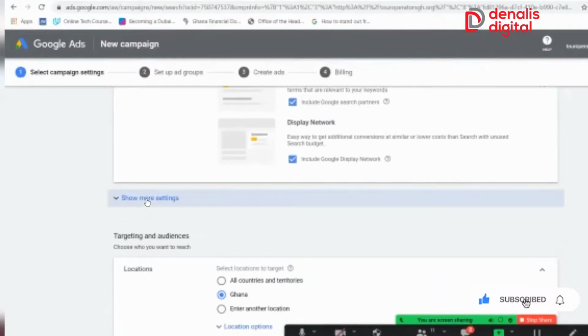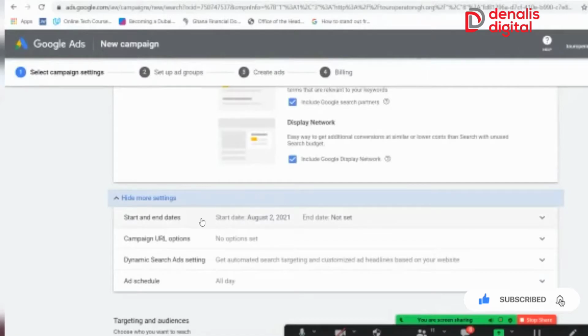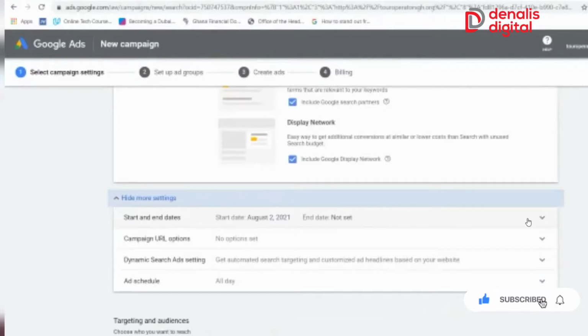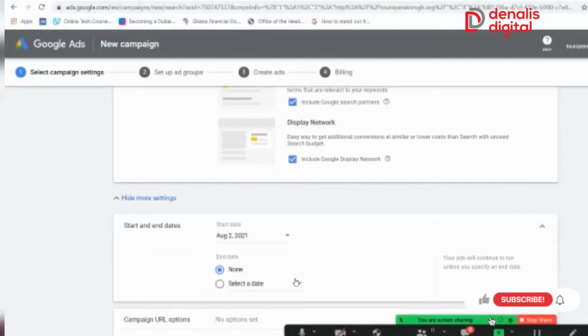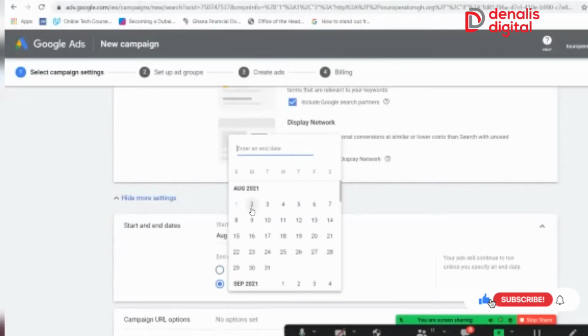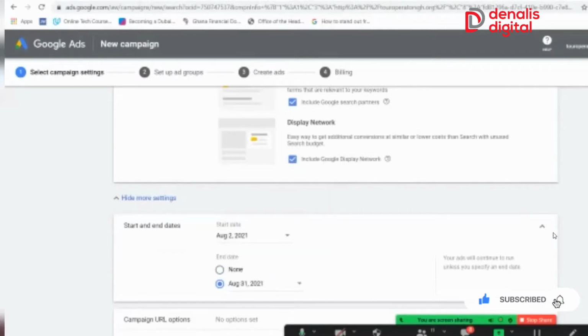Then let's see what's here. Your start and end date. This is really good. Ordinarily, should I say Google hides this? It's not something which is known. So you may do an ad, and if you don't set an end date, my sister, the money will run. So you can choose an end date here. So let's say I'm starting August 2nd, and I'm going to end August 31st.